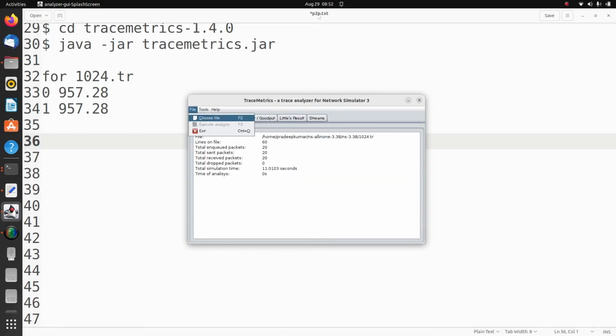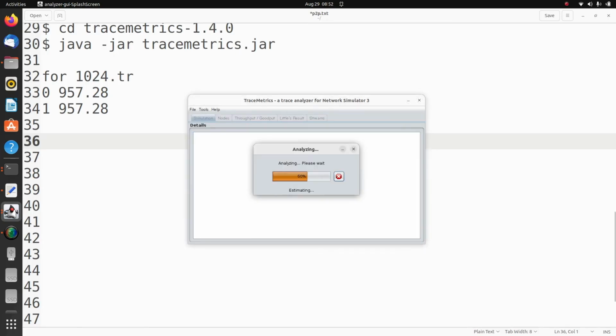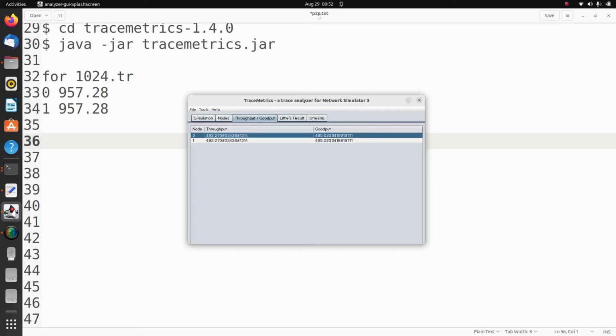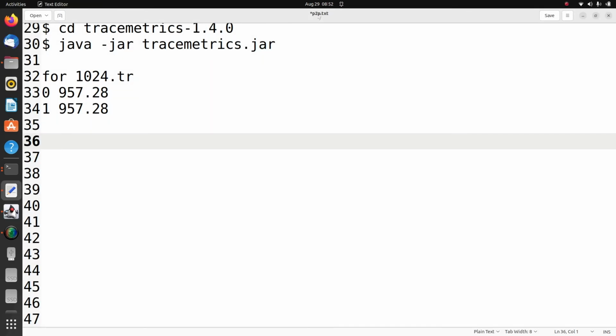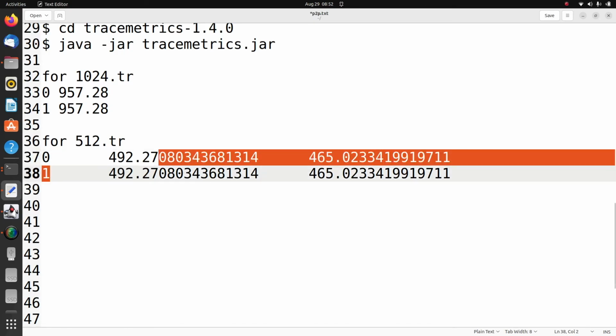Again I'll go to file, choose file, select 512.tr, and execute analysis. Once it is done, when you come to the throughput, these are the values. So now for 512.tr, this is the throughput. From here to here I will just delete that.